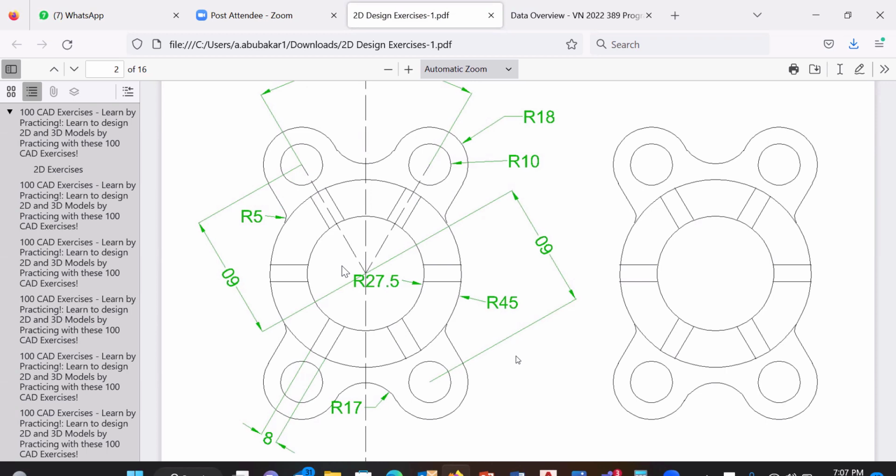I'm seeing array. Are you seeing array yourself? There's array. Now it remains two. Then there's offset here, offset copy. After offset, we also have fillet. There's fillet here as well. So this is a basic design. Let's scroll down again. Let's go to the next one.